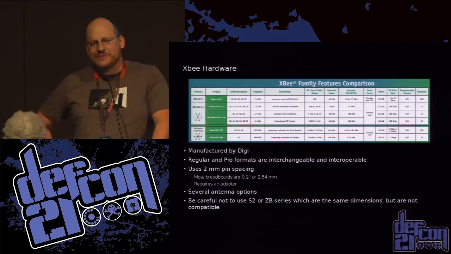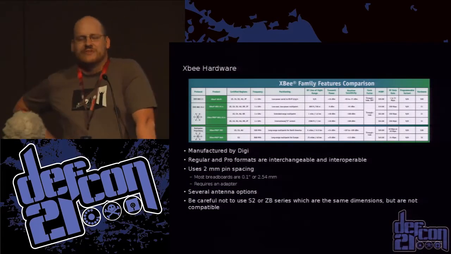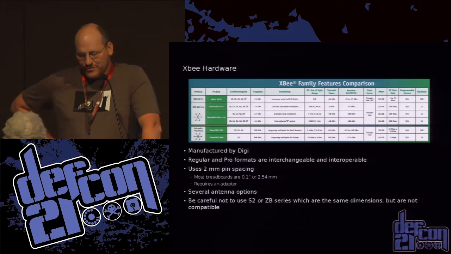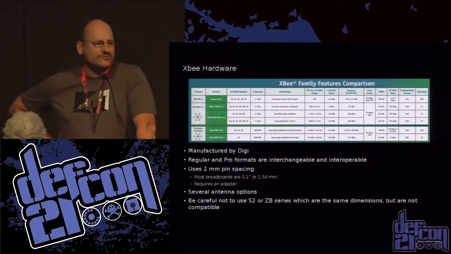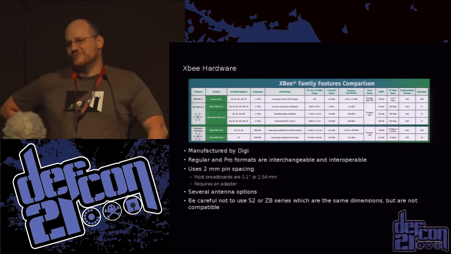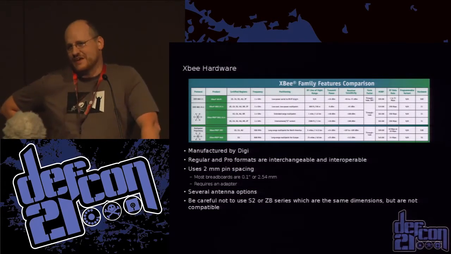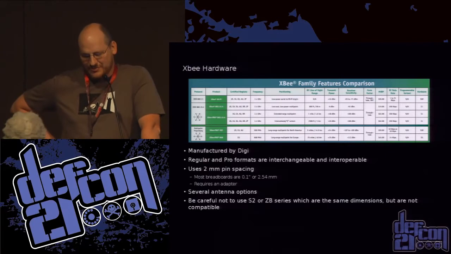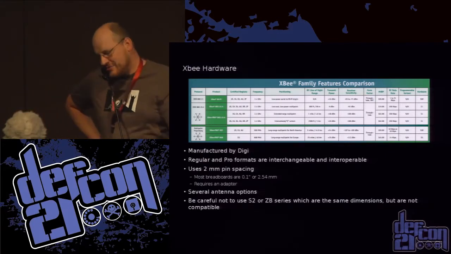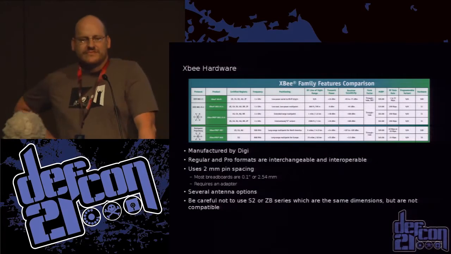And these are made by a company called Digi. They're up in Minnesota, and they have their regular and pro formats. They're interchangeable and interoperable, right? So I can have a network where part of my network is running the regular adapters and part of them are running the pro adapters, and that works, right? They interoperate just fine.